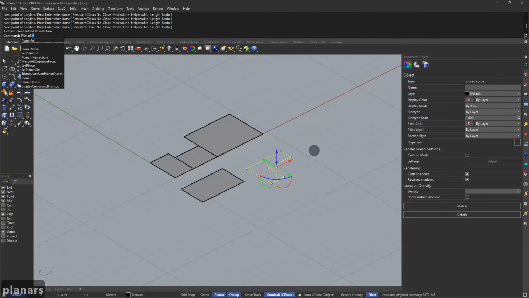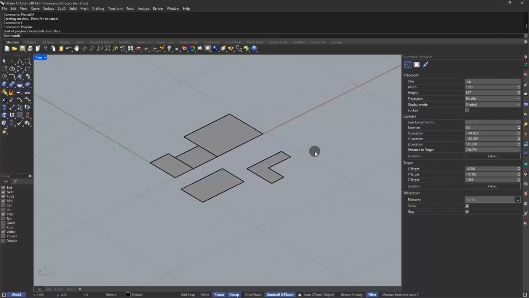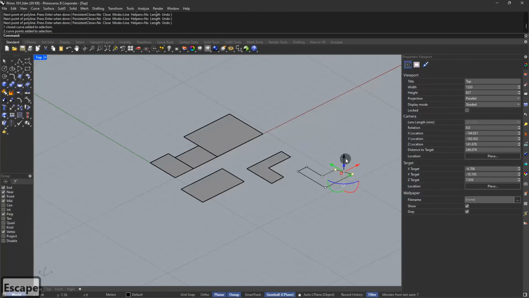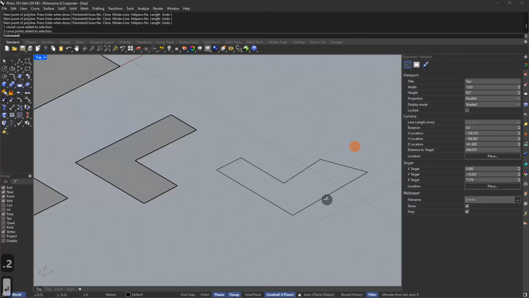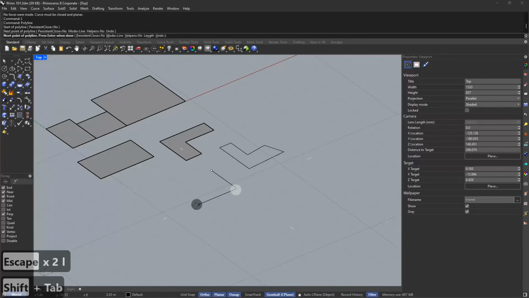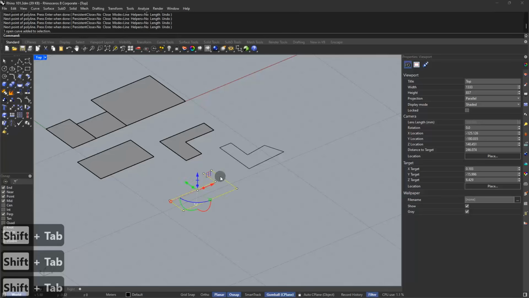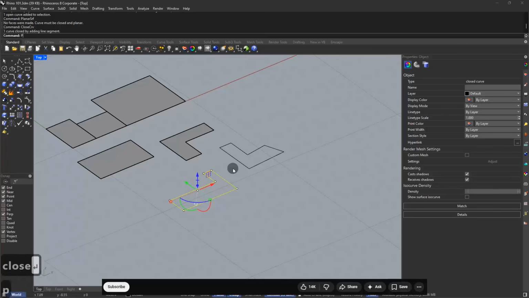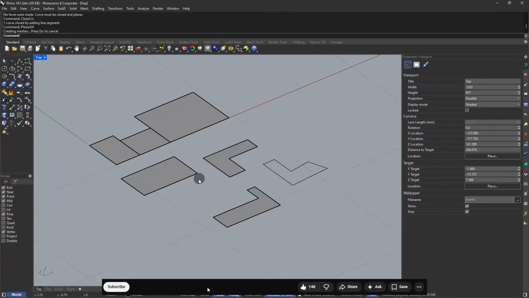and use that command. But if your curve is not planar, for example, I create a curve and I will move these 2 points a little up. So this is not planar anymore. And if I use PlanarSrf, it tells me curves must be closed and planar. So if you have an open curve, you can't use this command; you have to close the curve and use the PlanarSrf command.